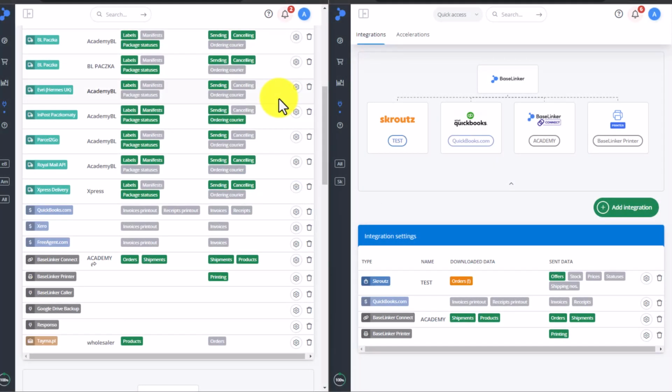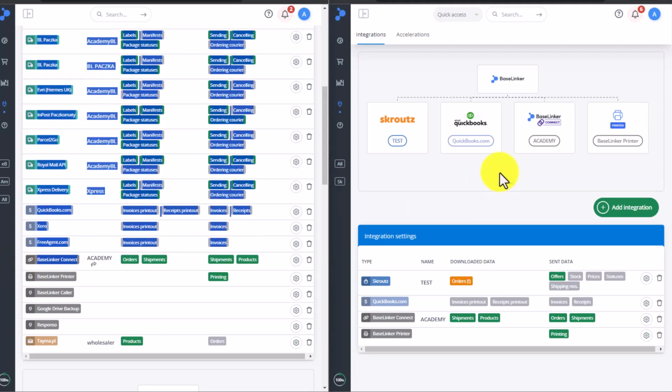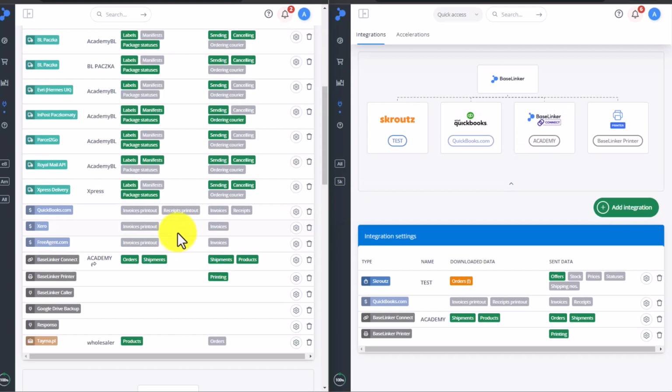Right now, you can see two BaseLinker accounts side by side on the screen. The left-hand side account has added the BaseLinker Connect integration, and the account on the right also has this integration right here. These two accounts are linked together. The account on the left shares warehouses and products with the account on the right. The account on the right receives orders and passes them on to the account on the left.